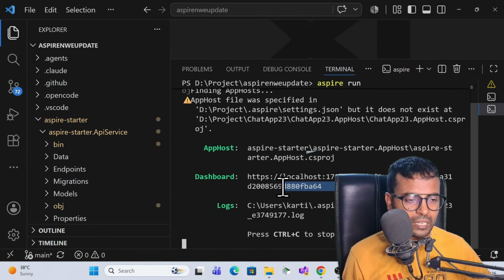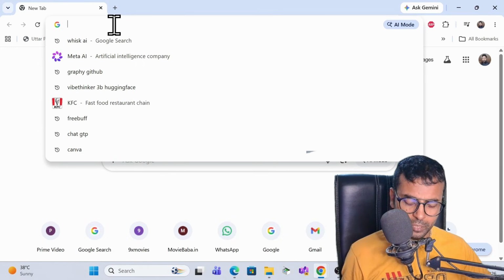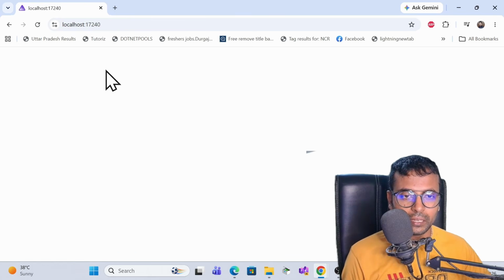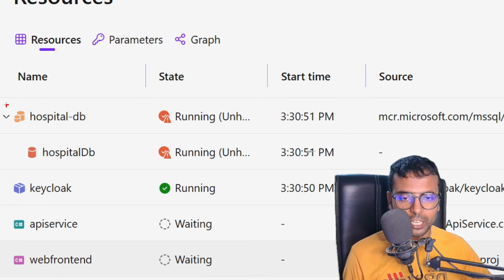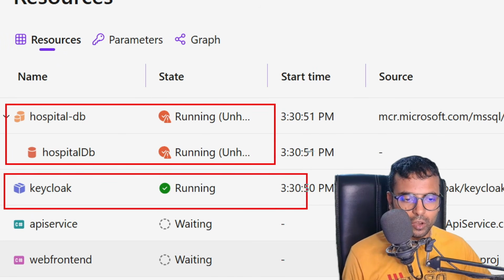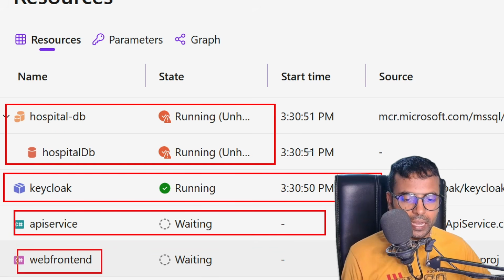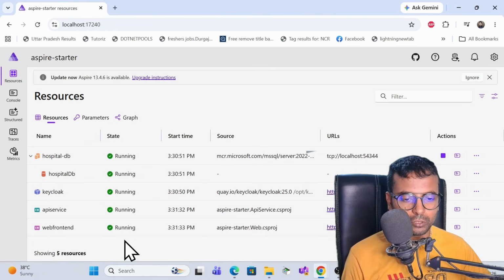Perfect. Now I am able to see my dashboard link over here. Just copy that, open any browser, use your dashboard URL, and hit enter. So once you hit enter, now we can see there is a hospital DB they just created, also Keycloak they just created, and an app service which is the .NET Core API, and this is one for the web application which is the Blazor application. So they are also trying to run.